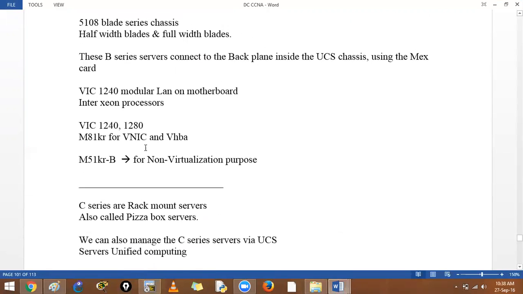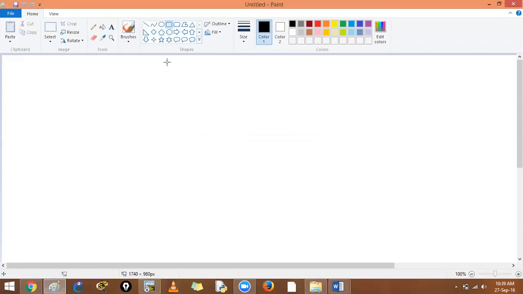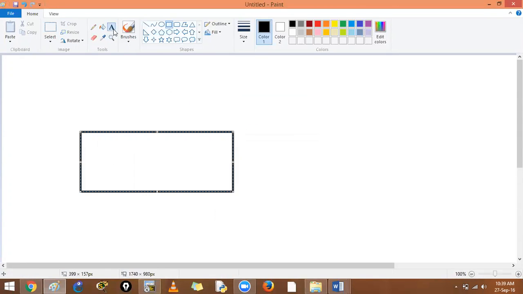Now, if you say, I don't have this type of virtual environment, I don't have so many virtual machines, why do I buy a chassis like this? Why do I invest so much into my B series blade servers? If I only have 20 or 30 virtual machines, why should I buy a chassis that accommodates 3000 virtual machines, right? At that time, you can give your client a solution of a C series.